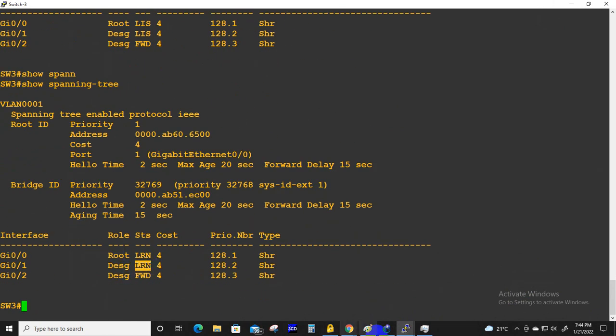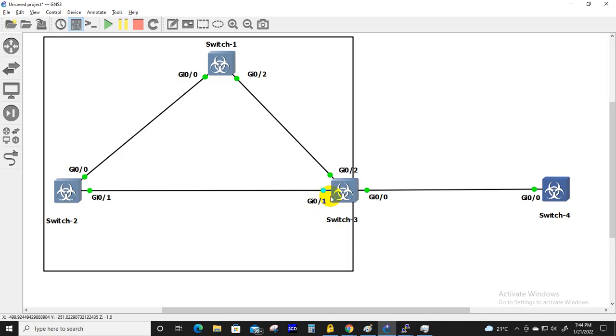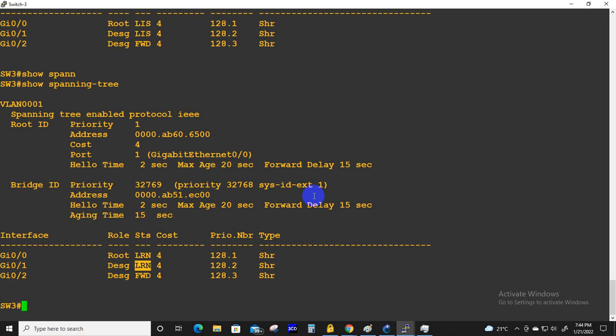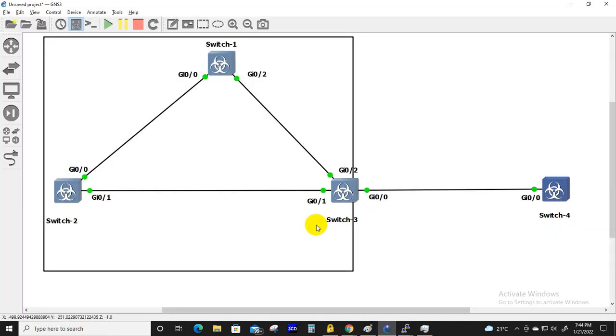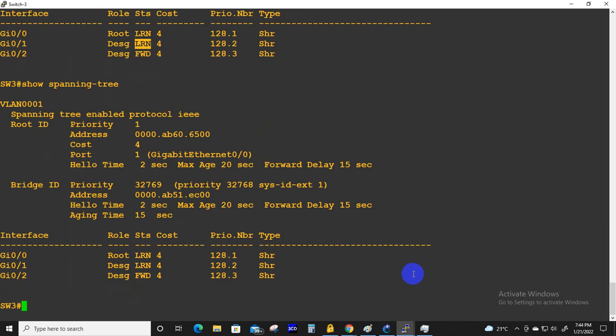This is in the learning state, Gi0/1. It will take 30 seconds, okay? So our entire topology gets changed. This is still in the learning state. Now it is in the forwarding state, okay?